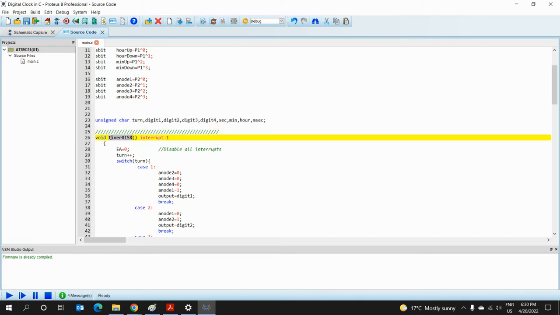In C language, in order to mention that a subroutine is actually the interrupt service subroutine, we use this syntax. First, mention the void keyword, arbitrary name for your subroutine, then interrupt, and you need to put a number here. For the timer 0, you should put number 1 here, and for the interrupt service routine of timer 1, you should put number 3 here.